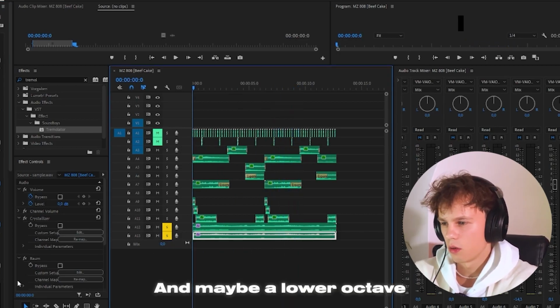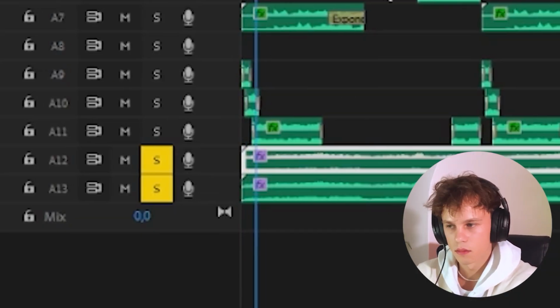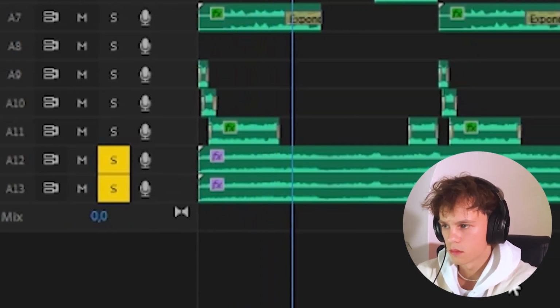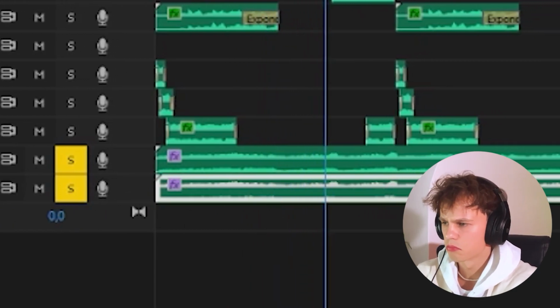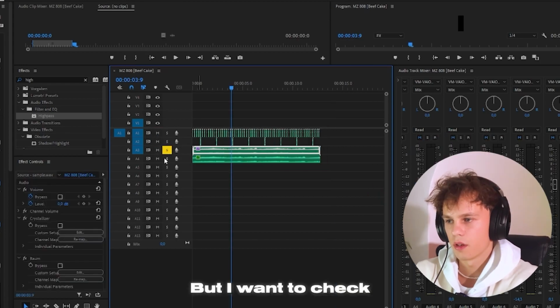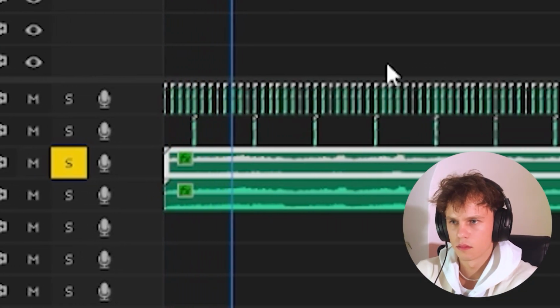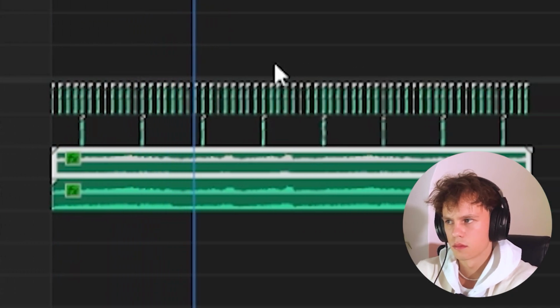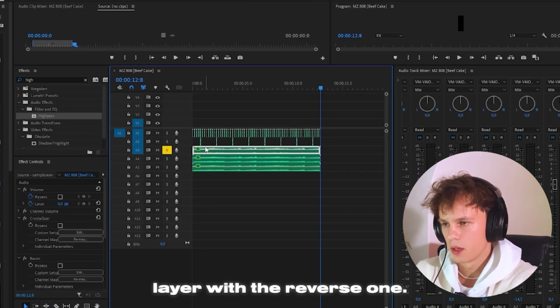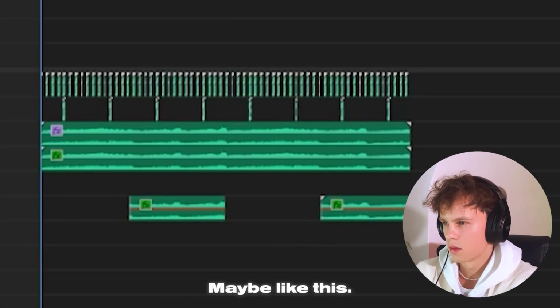And maybe a lower octave without the tremolator. -12. I'm happy with this, but I want to check how it sounds reversed. Maybe we'll make a layer with the reverse one. Maybe like this.